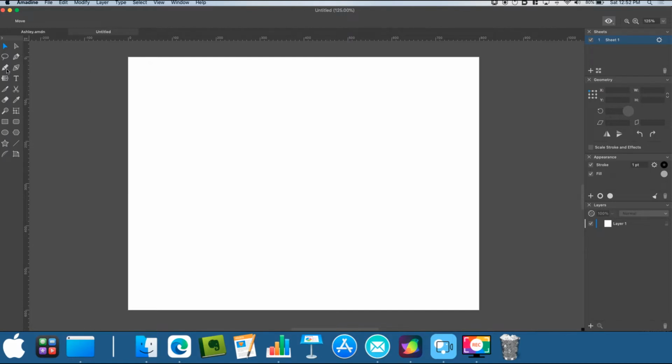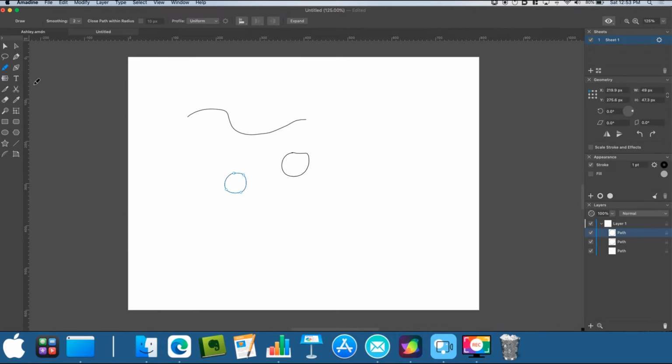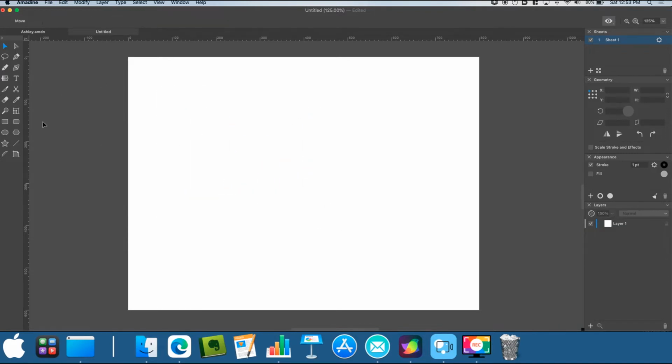So I'm going to take the pencil tool, and the smoothing I suggest to have set to 2 or more, because if I set to 1 and try drawing a line, it gets a little too jaggedy. So I'm going to set the smoothing to 2 instead. And then when I draw, see how it smooths out the circle a little more? So this is what we're going to do.